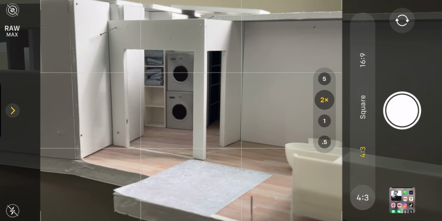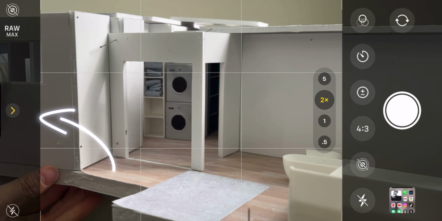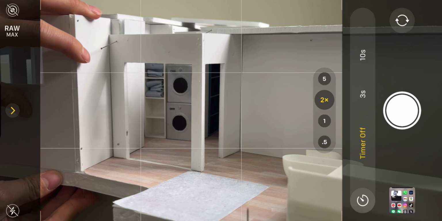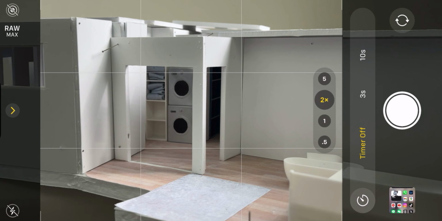Now let's go back to the regular photo function. Basically, if you swipe up, or if you see the arrow up here, you can tap that to have more functions down at the bottom. And then you can change the exposure here if you want to. Then the timer, I say this is probably the most useful feature whenever you are taking group photos.